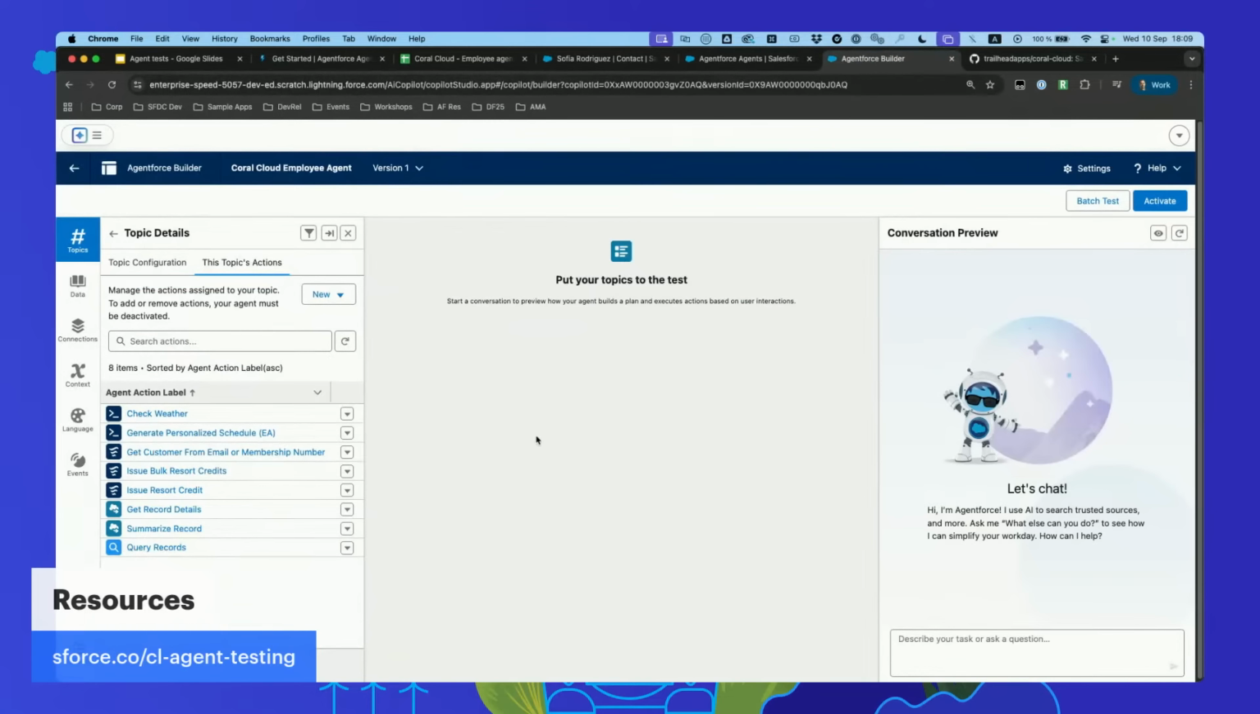Now, back in the definition, we also have two actions to issue resort credits. We'll get back to that later on, but there's a single flow for assigning credit to a single customer, and then there's another one to do this as a bulk operation. Finally, there are a couple of our standard actions: getting record details, summarizing record, and query record. These are agent out-of-the-box actions.